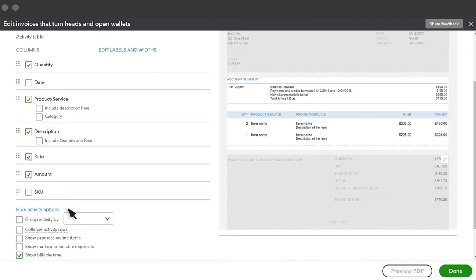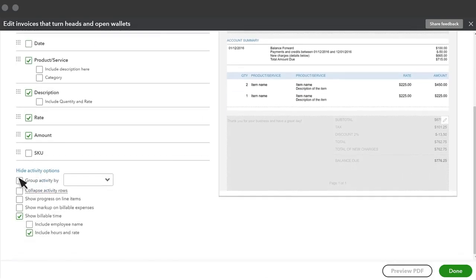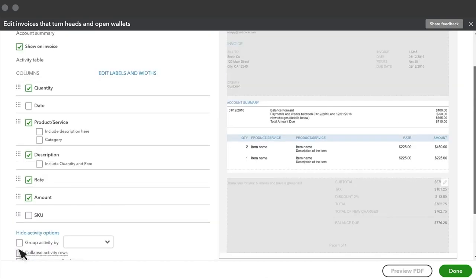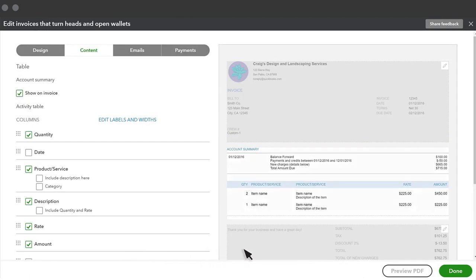There are a few more options available. You can decide how the invoice groups time, whether or not you want to show how much of an estimate has been invoiced through progress invoicing, and how you want markups for billable expenses to appear. These additional features appear if you turn them on in your settings, which we cover in more detail in a separate video that you can find at the end of this video.